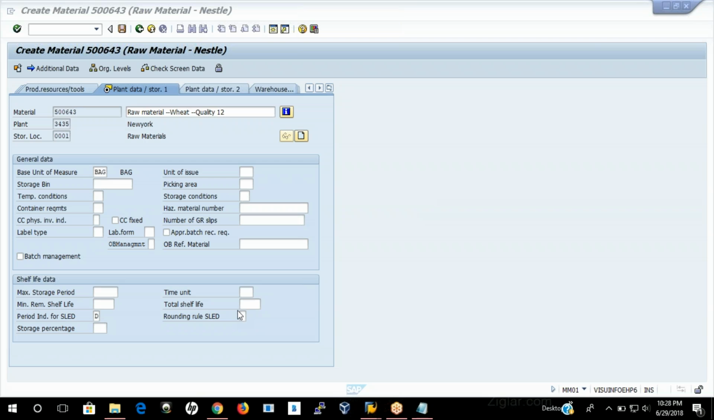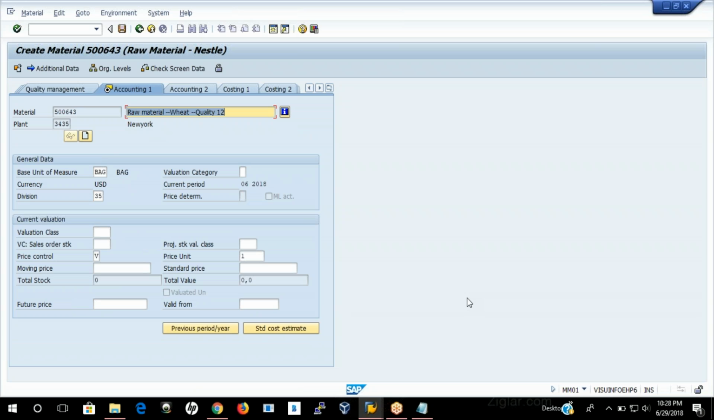And if the shelf life of the material is ending, minimum how many days before does the system have to alert the user? That we are going to need here. And when you press enter, it will go to the next selected view, that is accounting here.